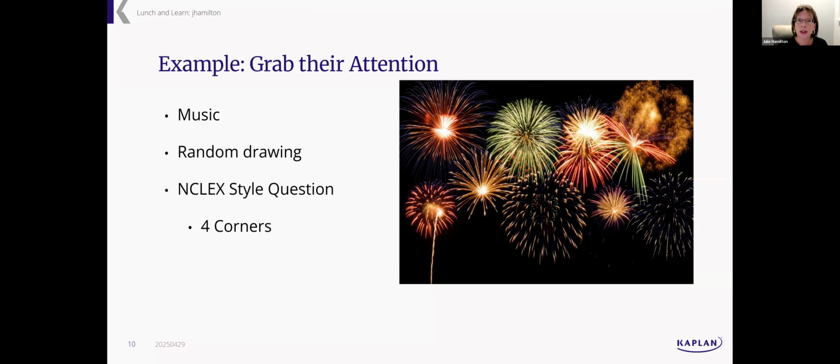As soon as they walk into your class, have an NCLEX style question on the board or projected. And instead of having them sit down, ask them, go ahead and put your things at your seat. Keep your cell phone there, your smartphone. But I want you all to remain standing, and we're going to play four corners. So if you like answer one, I want you to go to that front left corner. If you like answer two, go to the back left corner.